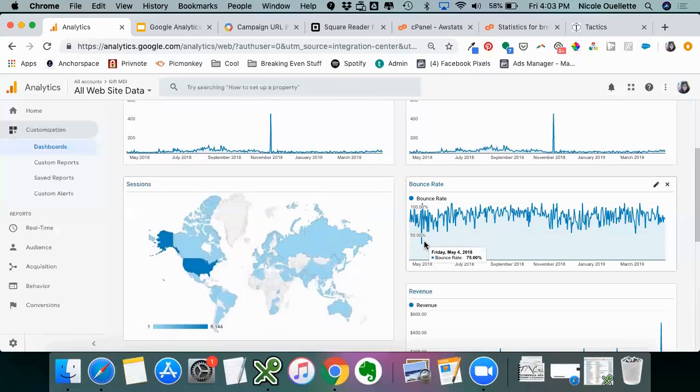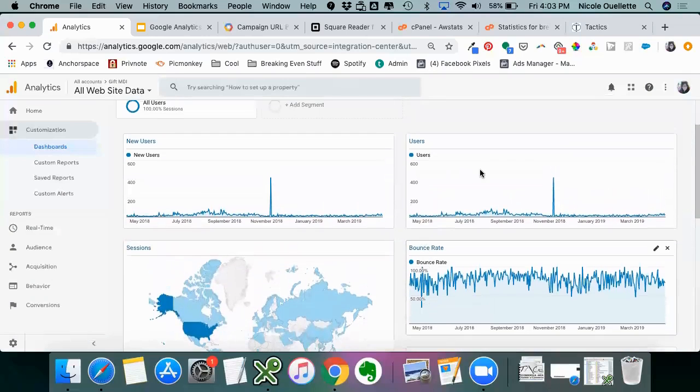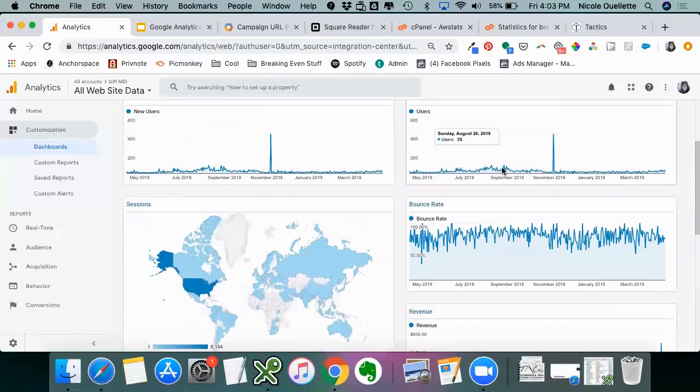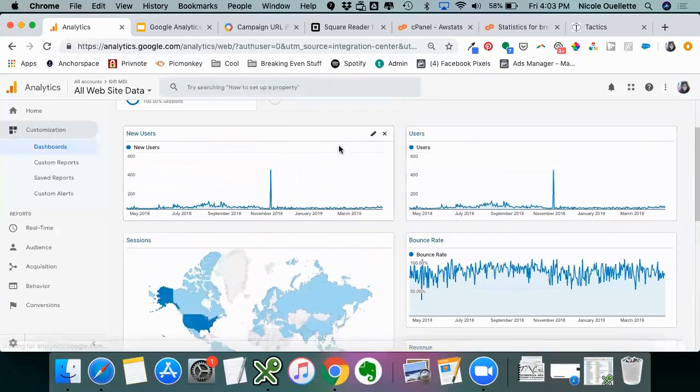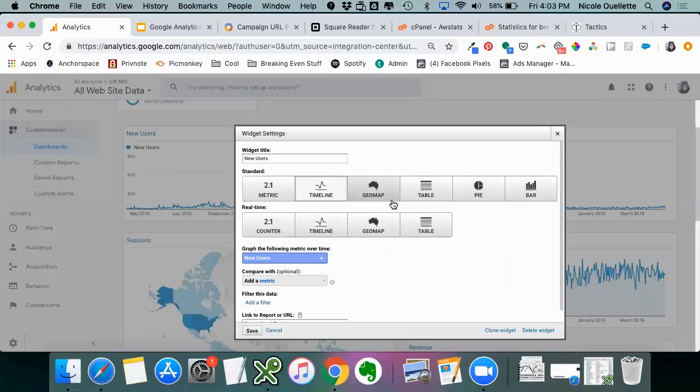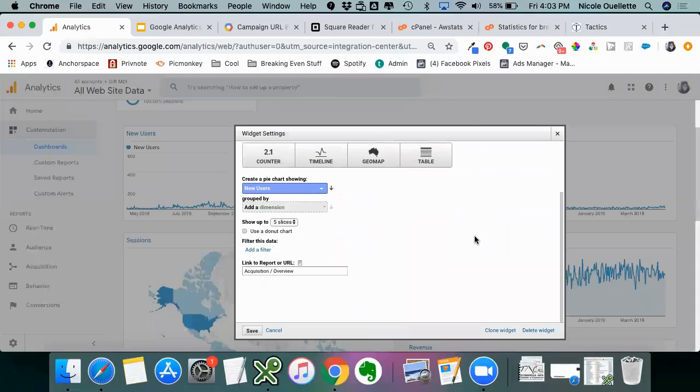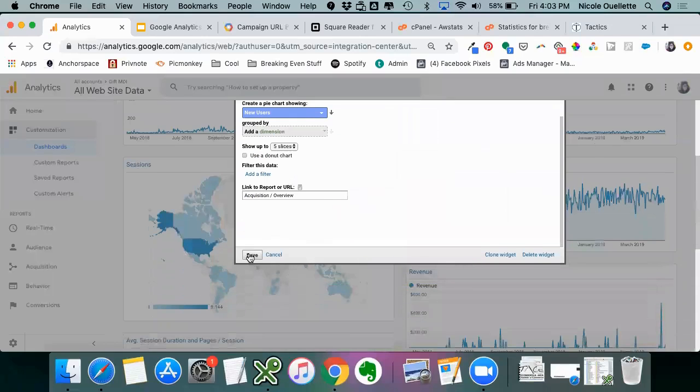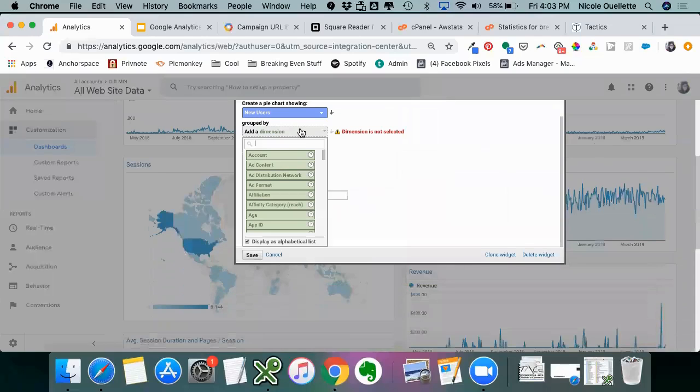Okay, let's see. Our marketing team is going to, like I said, and we can say, you know what, new users, let's modify this view. Let's make this, instead of a line graph, let's make it a pie chart. Let's see if it, oh, fine. So I have to ask for forgiveness.